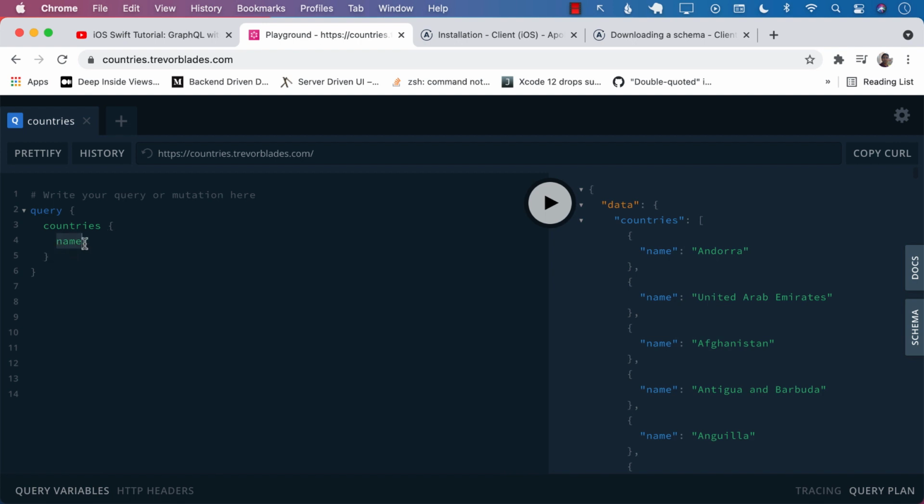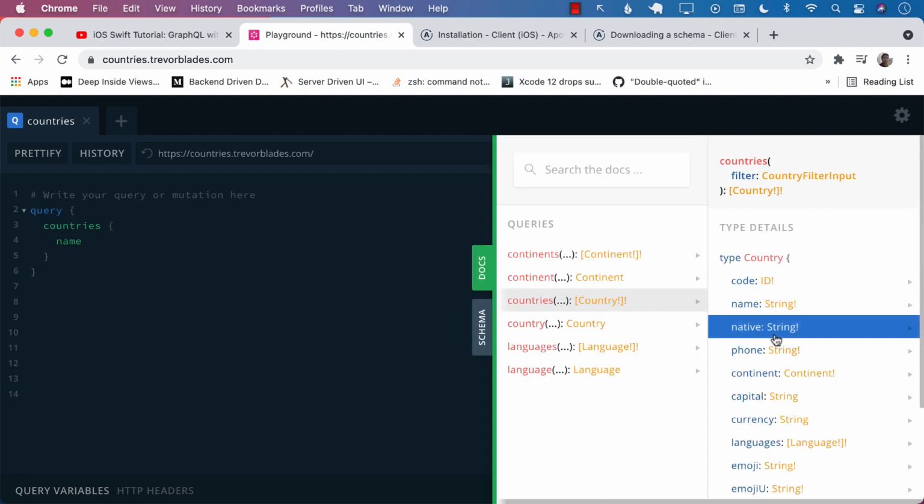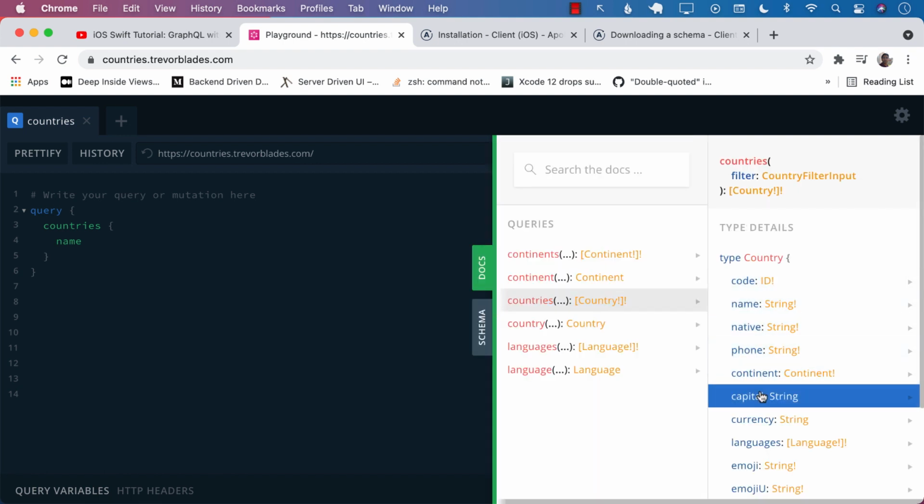I guess now, at this point, the question might be, well, how do you know that there's a name in the countries array or countries collection? So that is where you will go into the docs. You can see countries over here, and each country can have a name, native, phone, continent. So I can type whatever I want over here. I can go ahead and say capital if I want capital. If I want emoji, it can return me the emoji of the country, which is basically the flag of the country. If I want the code of the country, I'll say code, and so on.